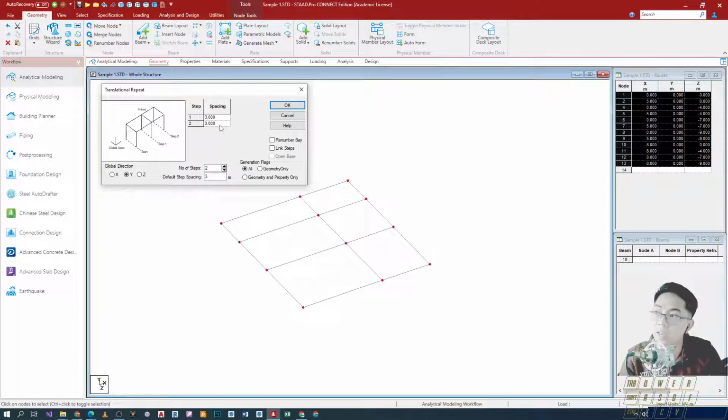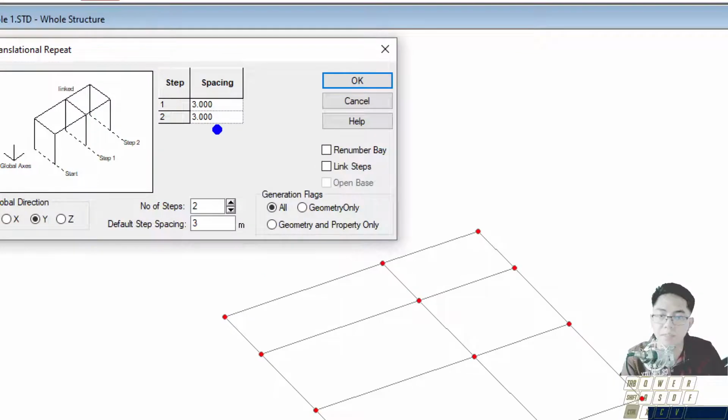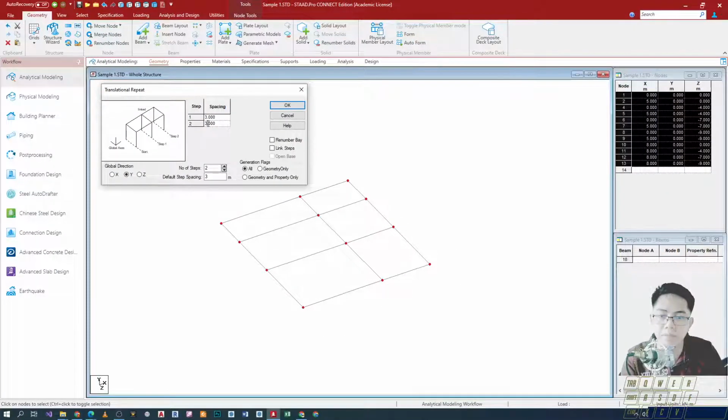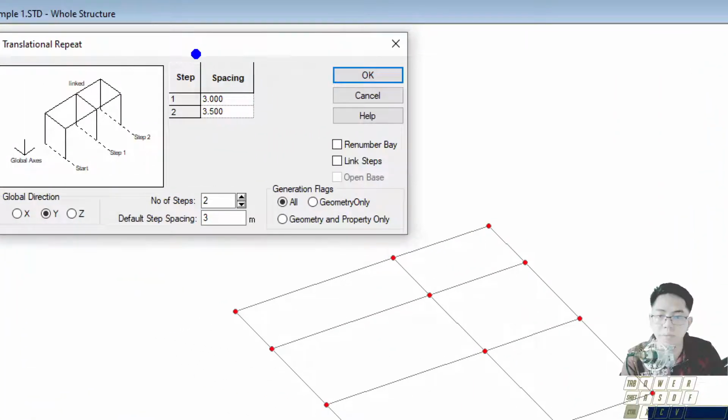Now, if you want that the other one is a little bit different, like for instance, I want the second floor to be 3.5 meters, here I can just change the input data to spacing. The spacing input data to 3.5.